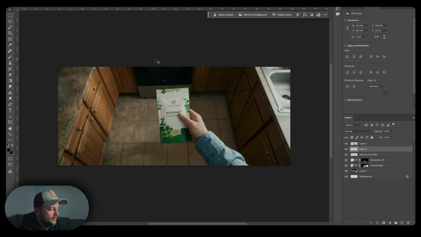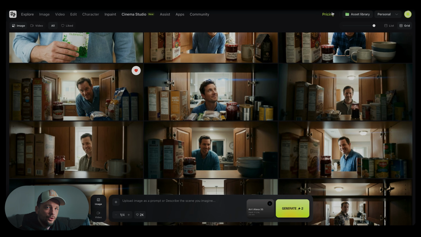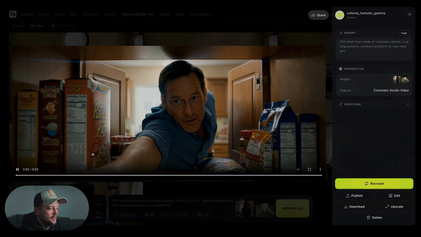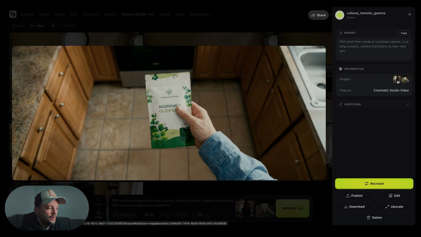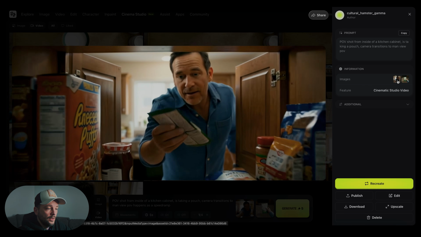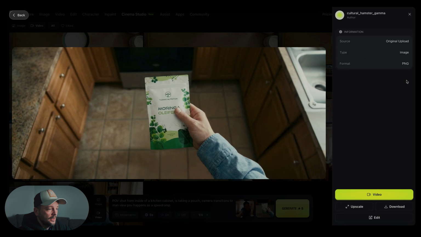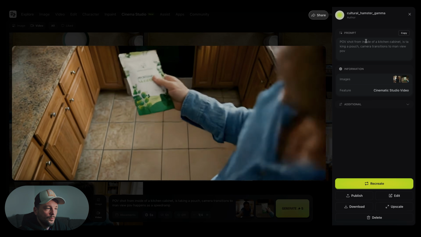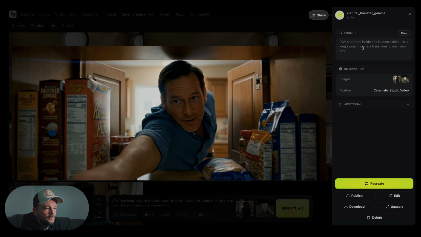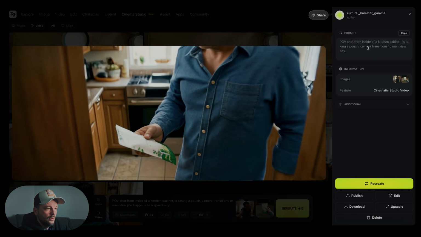And I ended up with this cool clean shot, which I exported. And with these two shots, I went to the Video tab. As you can see, I used the guy looking in the kitchen drawer as a first frame and this close-up as the end frame. It was a POV shot from inside the kitchen cabinet, taking out a pouch, with a camera transition to the man's POV.